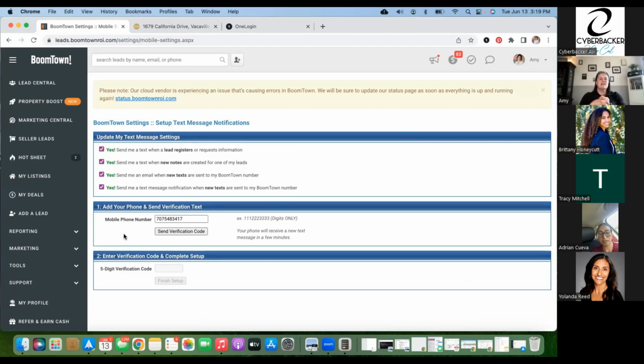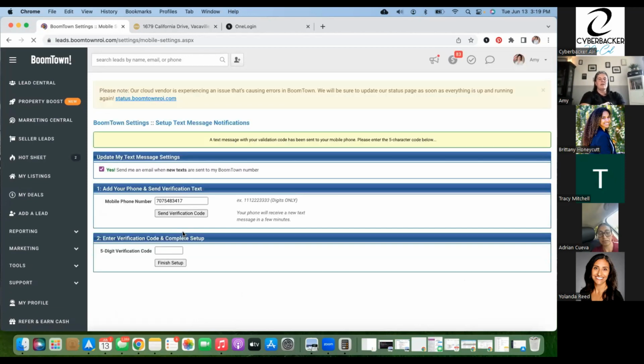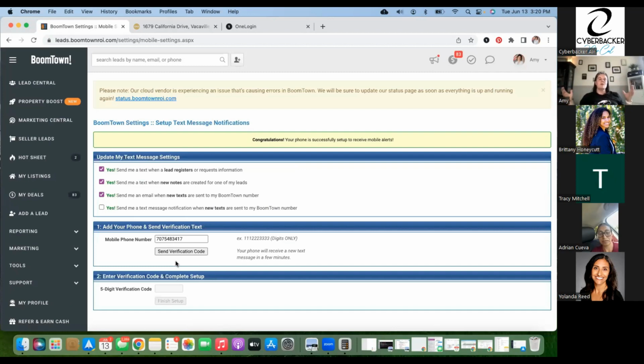Make sure your phone number's in there, and then you're going to hit send verification code. Once you hit send verification code, you are going to get a text message with a code, and then you're going to plug this code in here. I already did this once, but we're going to do it again. And then you hit finish setup. And then once it's verified, now if any new leads register, you will get, here, new texts are sent. We probably want to save that one too. You'll get notified for any of these actions that happen inside of your CRM. Any questions about text message notifications?